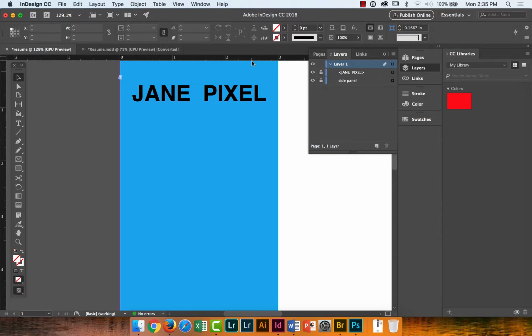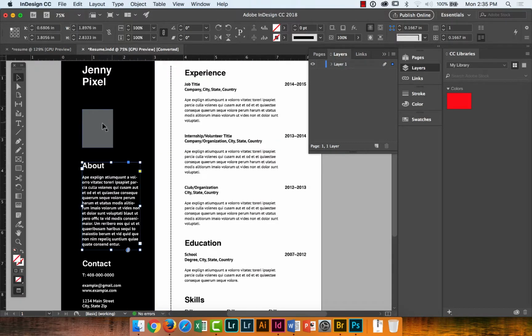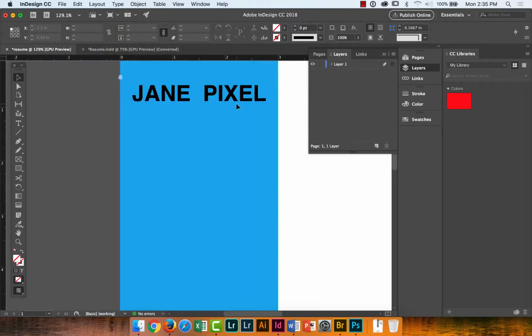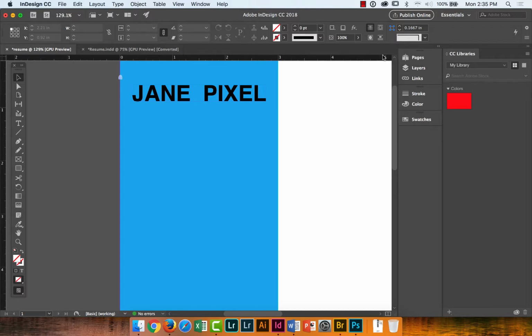Good. So the next thing that we want to do is put a frame for photos right here. I went ahead and added a photo in there already, which is a picture of a guy, not of Jane. So maybe we put this to Jim Pixel, but whatever, doesn't matter. So we want to put a frame there. In case you have your own photo, you could use that. If you have a photo on your desktop, feel free to use that.